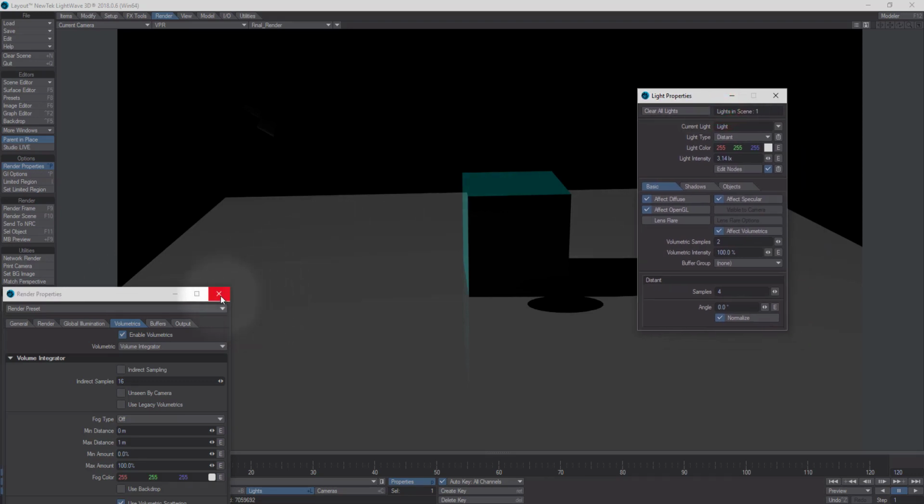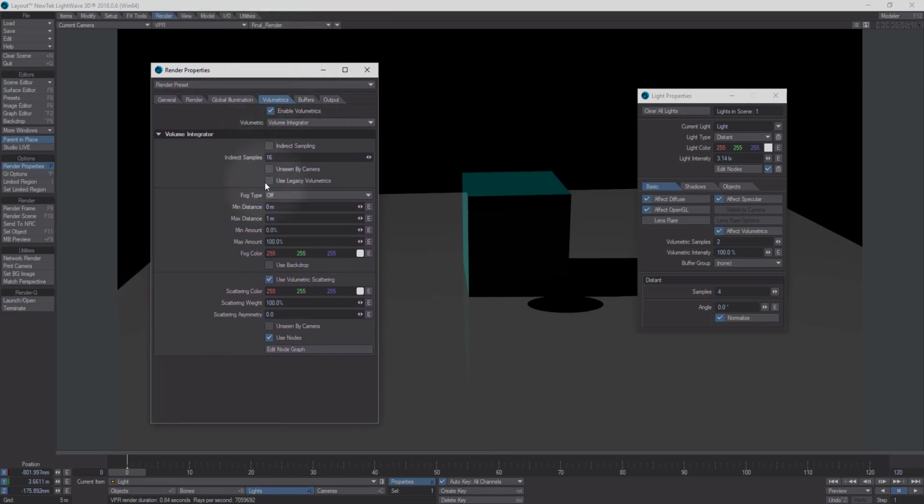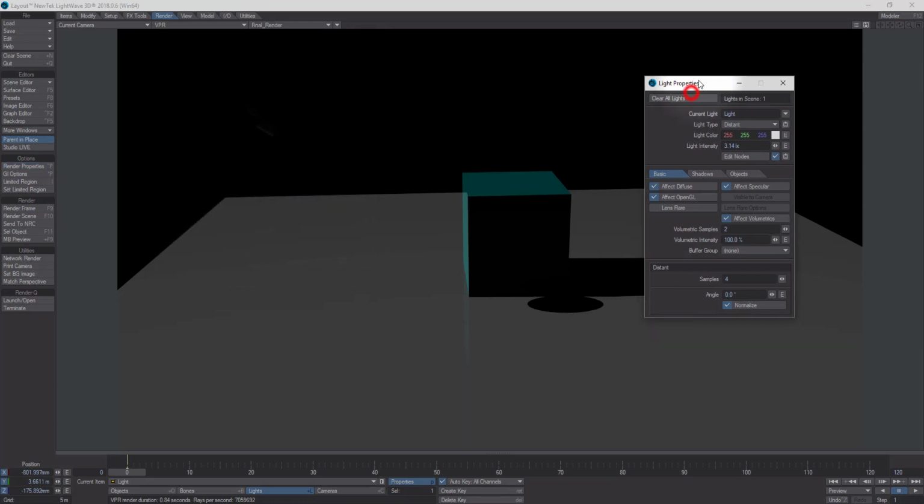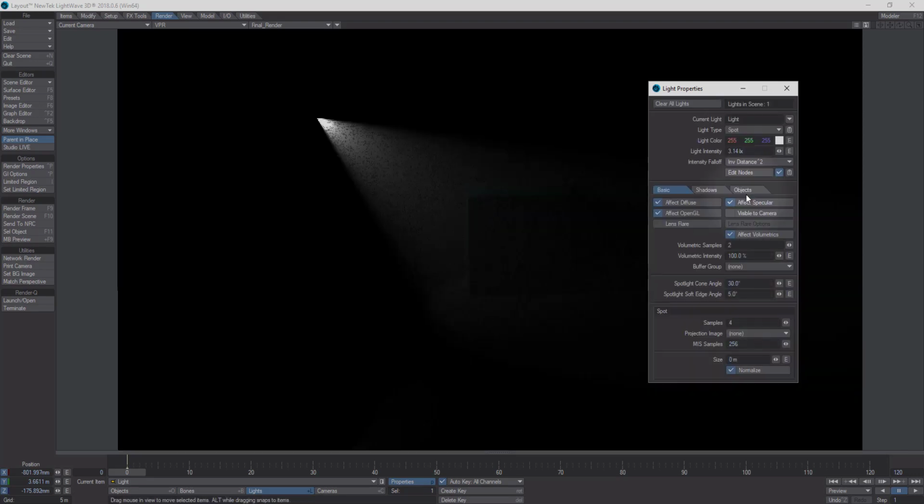So you can actually, of course, make sure Enable Volumetrics is on, and then Use Volumetric Scattering. This is on usually, I think, by default, but just make sure that's checked. Okay, so there's a couple different lights. You can try using a point light, but I'm gonna go ahead and go to the spotlight. So I can just change the light type to spot, and you can see it's starting to look a little more how we want it to look.